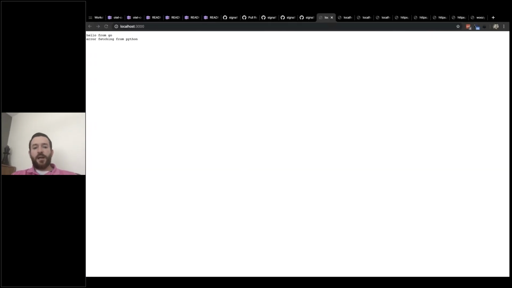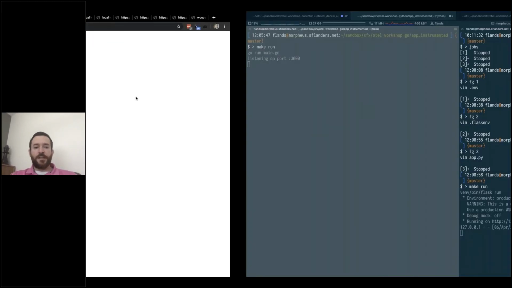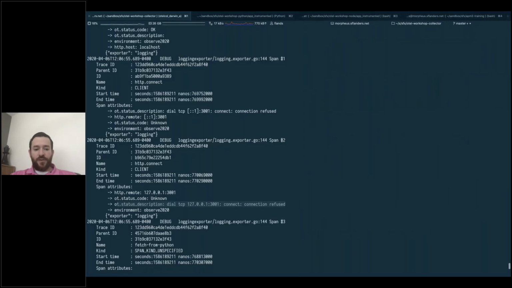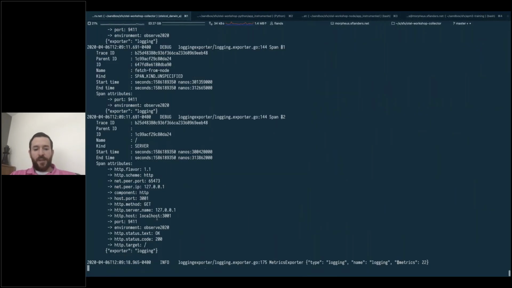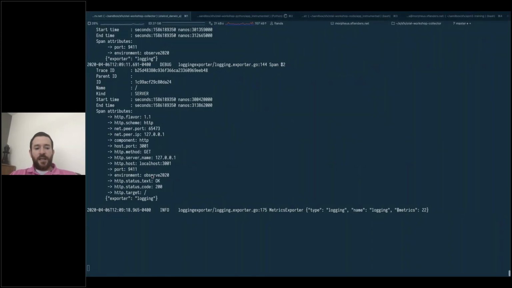That's great. So let's go ahead and just test 3001 and see if that's working. Hello from Python. Great. Cannot connect to node. We didn't spin up node. That's expected. And I should see trace information here at the bottom. Let's just run that one more time so you can actually see it. And we should have trace information coming through here.